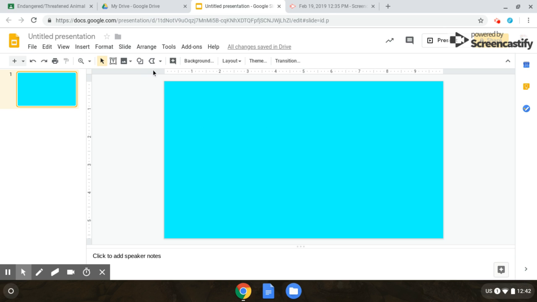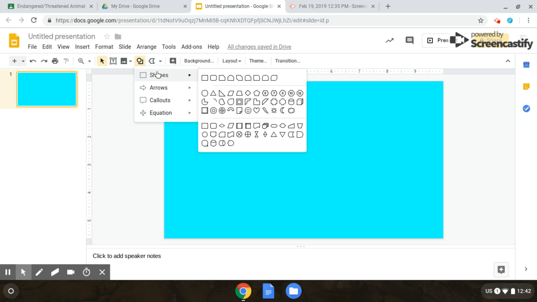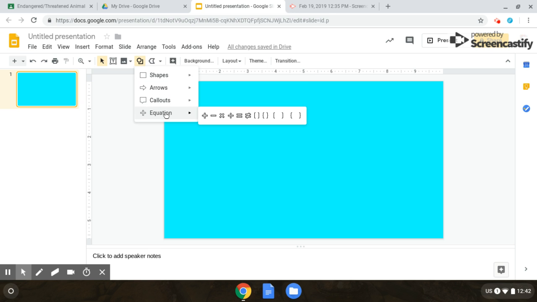Today I'm going to be teaching you how to insert a shape on Google Slides. So first you want to go to the button that has a circle and a square, and when you hover over it, it will say shape. You click on it and it will take you to a list of different types of shapes.